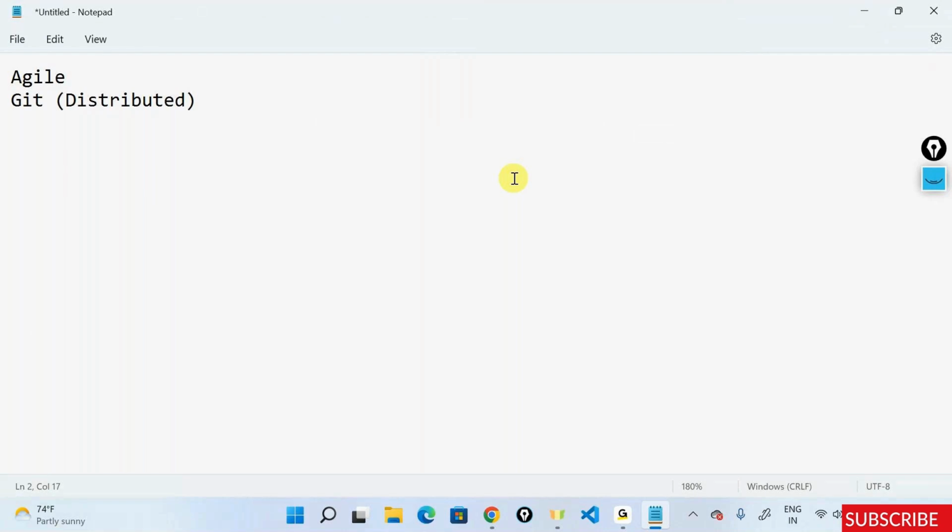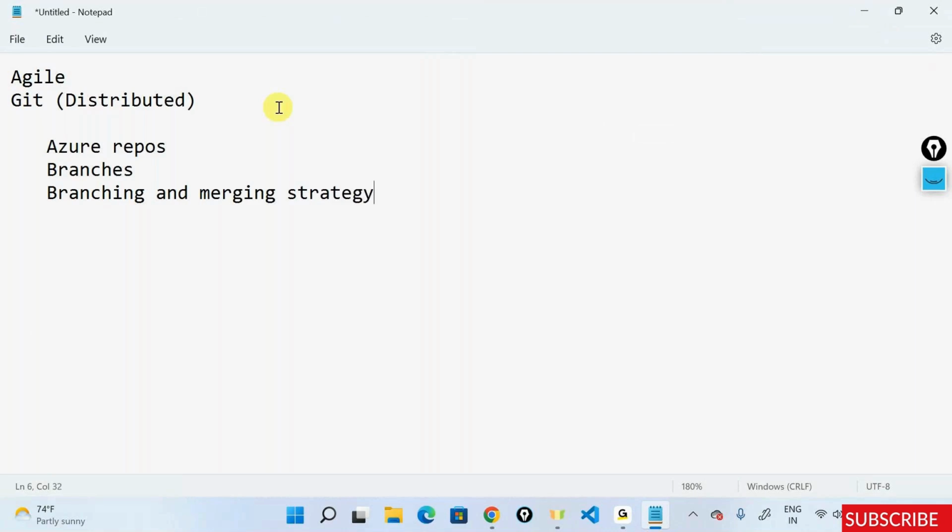And inside Git, we were looking at multiple things like what are Azure Repos. And in here, we were looking at what are branches, what is the importance of a branch. And that's where we came to something called branching and merging strategy. Very importantly, guys, when you are giving an interview for Azure DevOps, this is a gunshot question.